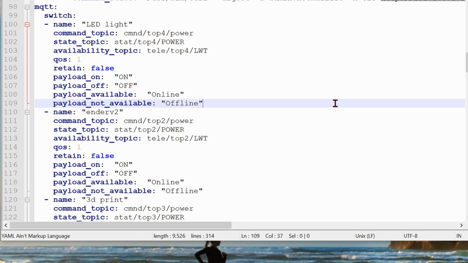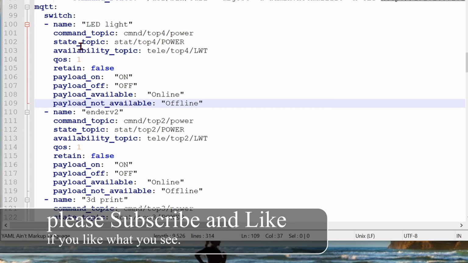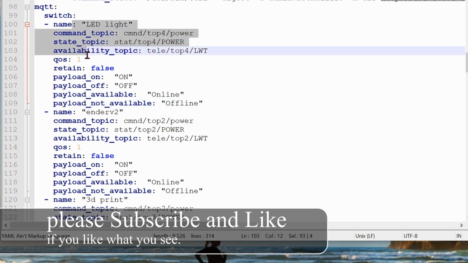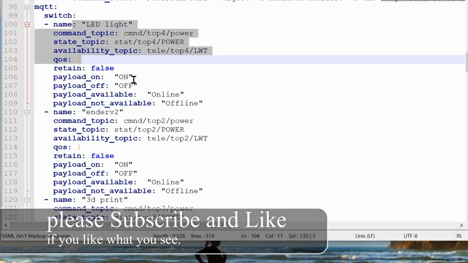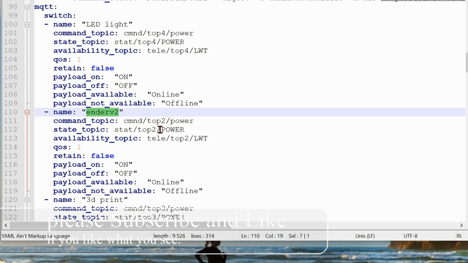This is my MQTT. Today, we're going to look at MQTT and how we should modernize it. This is how I have it in my configuration file. It's all manual. Everything's typed out nice and neat. And it's a pain every time I have to update something.